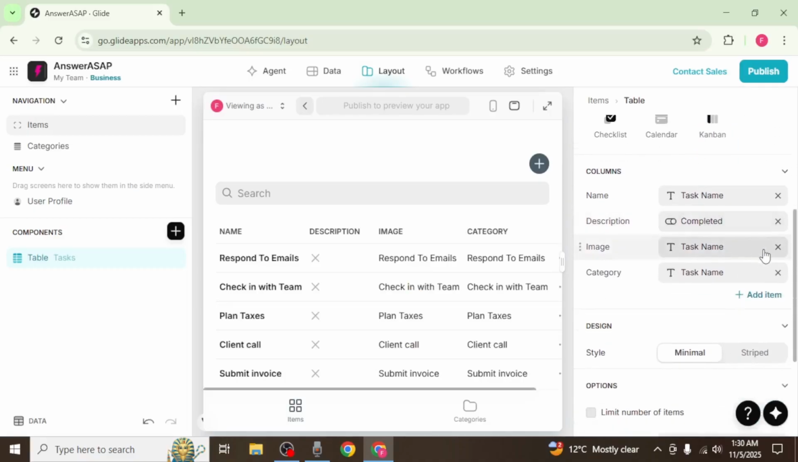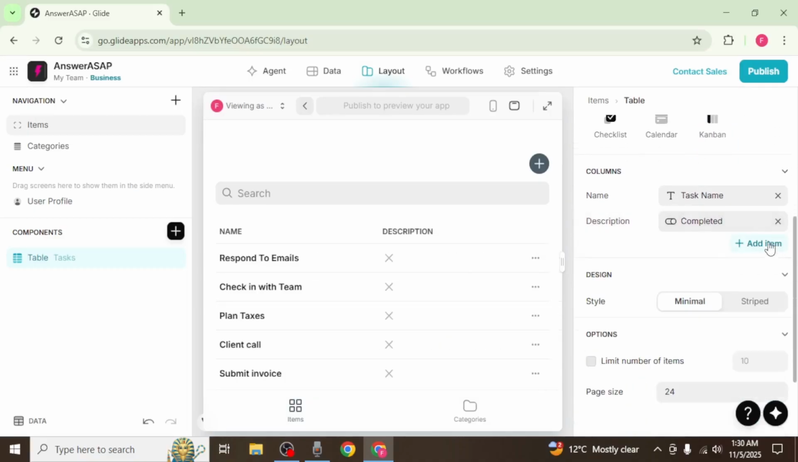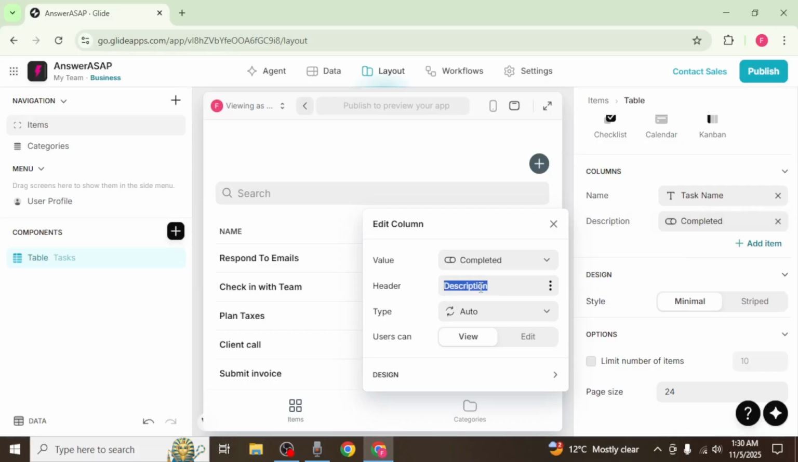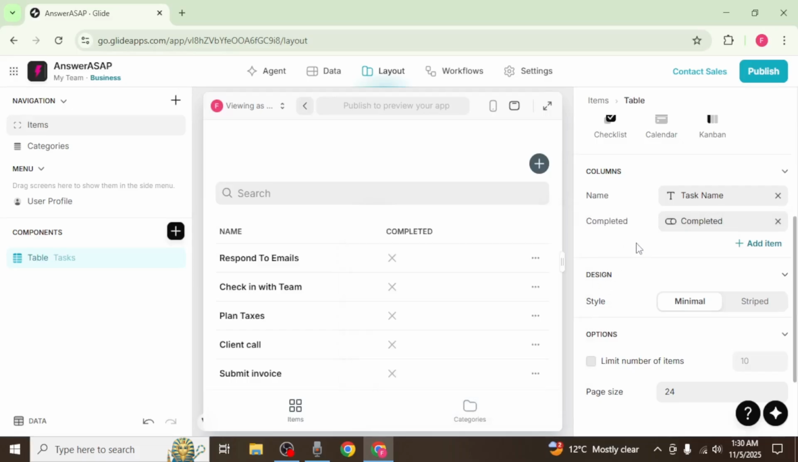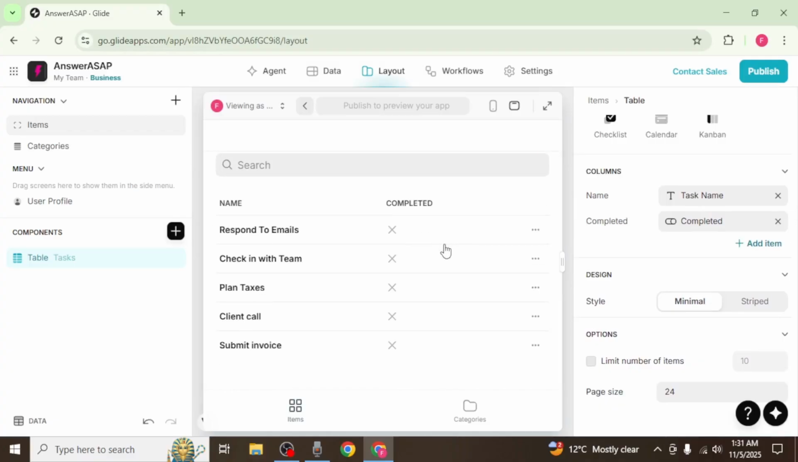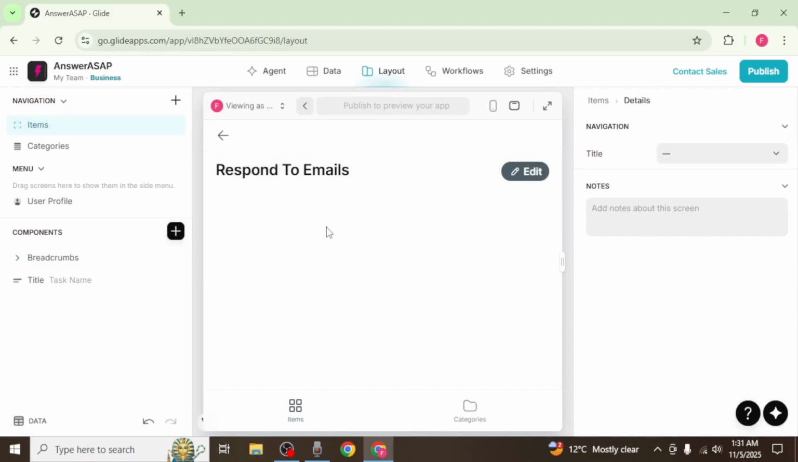Review the columns in the table component, remove any unnecessary ones, and ensure that the names match your data correctly. Once this setup is complete, your table will display with all necessary columns. Click on the first item in your table to open its detail view.